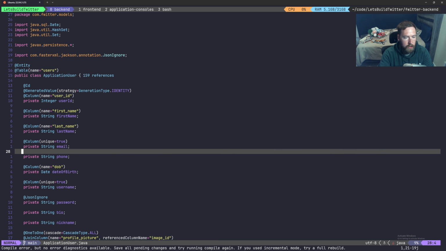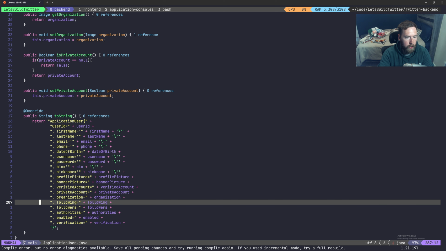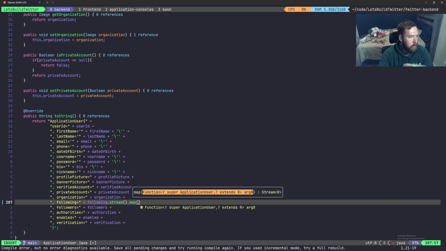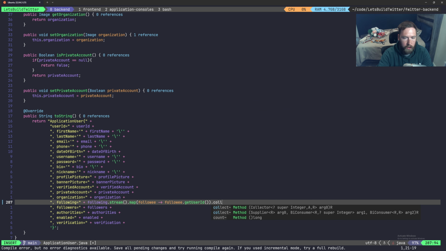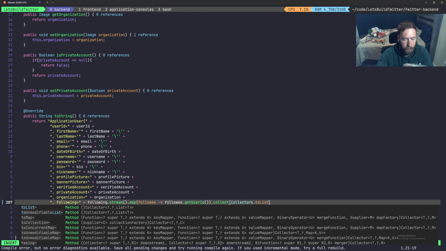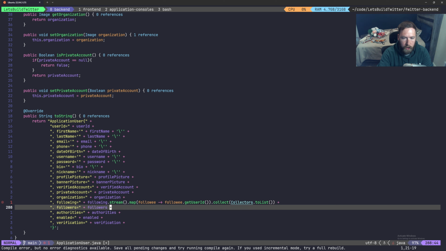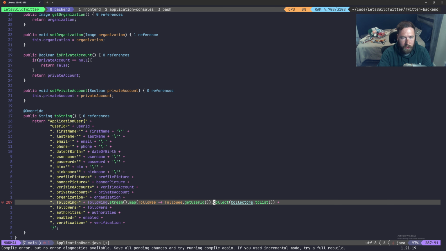And then inside the application user, let's go to the bottom toString. Here, in following, instead of passing the following list, we're going to say following.stream and .map. This is going to be super easy. We'll say follow e, then follow e.getUserId, and then collect with Collectors.toList. We're just going to pass back the list of user IDs instead, and that will make it so we don't get a circular dependency.